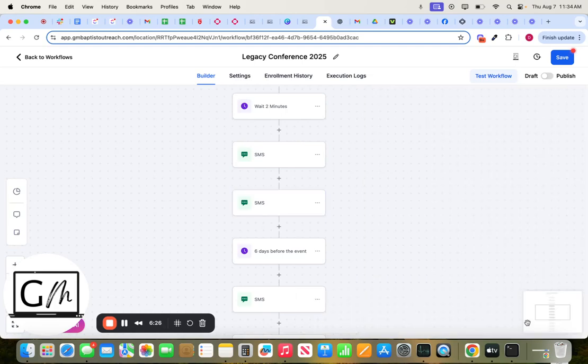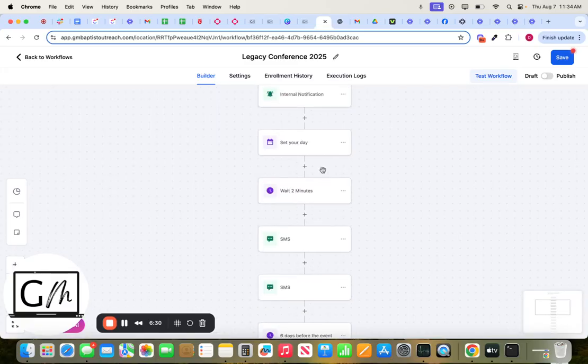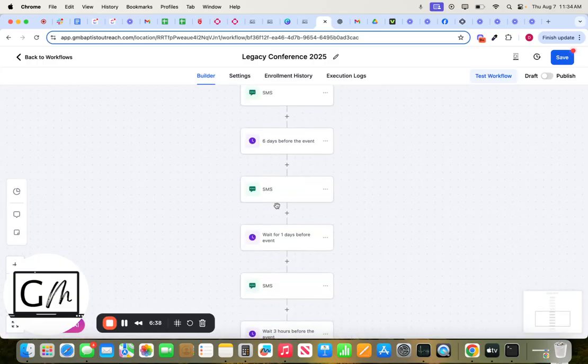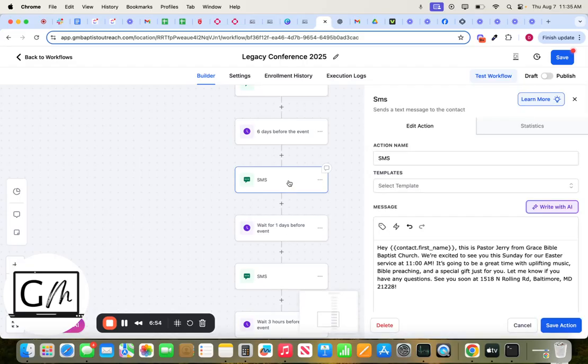Click Save Action. And then the system waits 6 days before the event. Keep in mind, it won't know to wait 6 days before the event unless you set the event date here. So make sure to set the event date. And so it'll text them 6 days before the event. For this event, it's a Sunday, I believe. Well, let me double check. September the 7th is, let's see. Yep, September the 7th is a Sunday. And so this text will go out Monday.